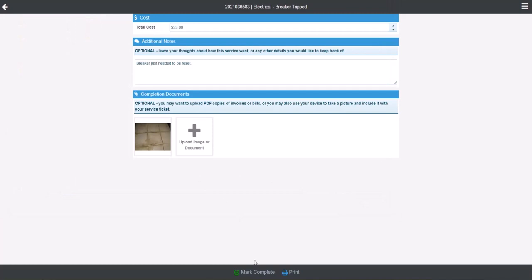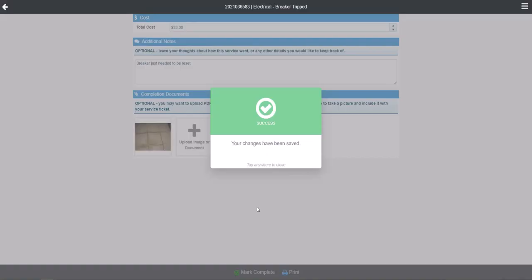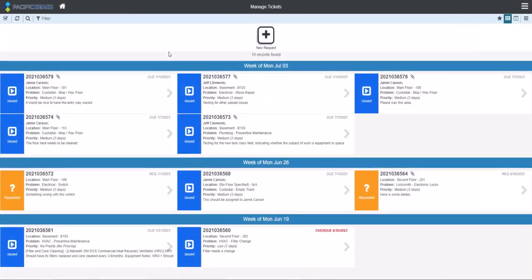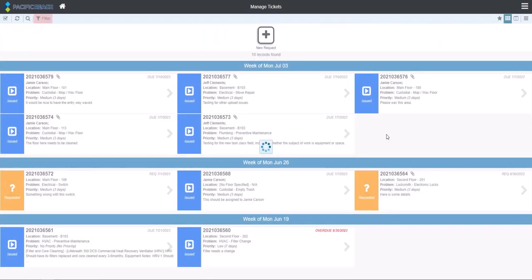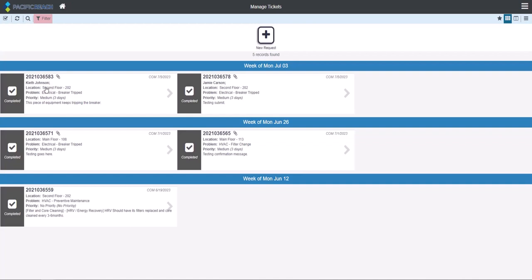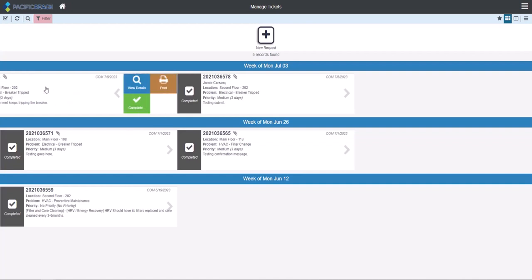And now that we have entered all of our details and uploaded any completion documents, we can go ahead and hit save. You'll see that'll bring us back to our managed tickets list, and that particular one will disappear because it has now been completed. So if we want to see it again, we can click on our filter, come to completed, and you'll see that once again we have access to this here.